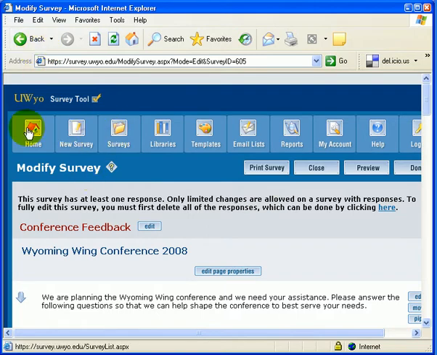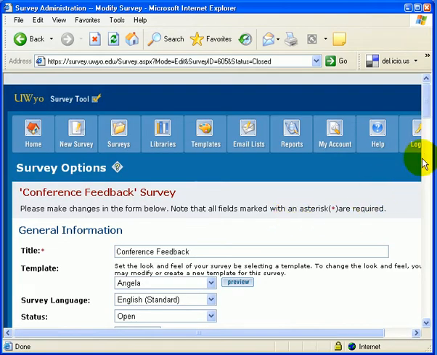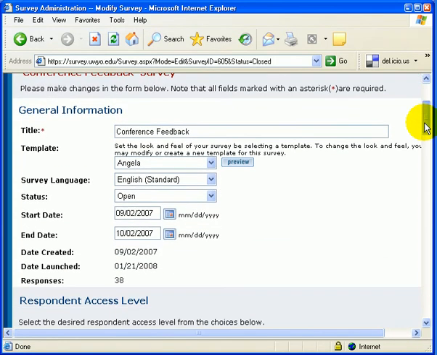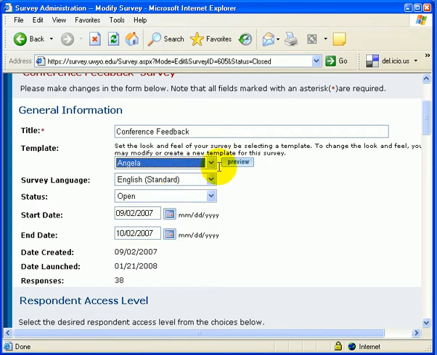Let's go back to our home page. Options. Options really deal with the deployment of your survey. For example, here you have the title of your survey, where you can go ahead and apply a template to your survey. This gives it the look and feel, what language you would like everything to be presented in, what the status is, and the end date. The reason our survey was not working is because our end date ended in October, and we could change that and we'd be able to see our survey, and we'll show you more about that.